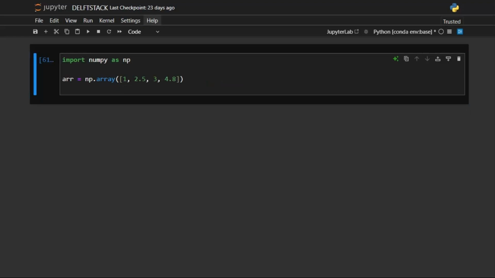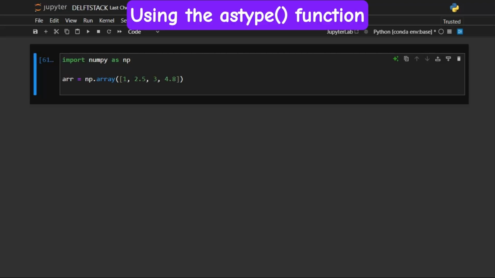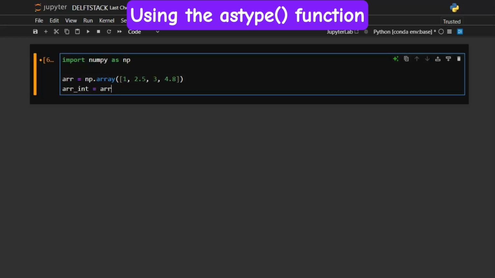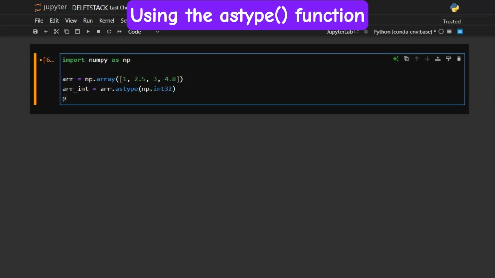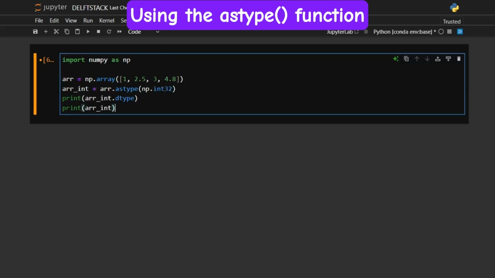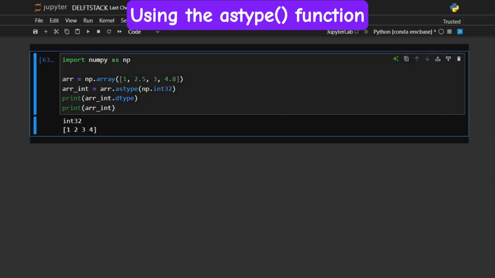Often you'll need to convert NumPy array data types for compatibility with different functions or libraries. NumPy provides the astype method for this purpose, which takes an array and converts it to the desired type. Let's see an example. In this code, we convert a floating point array to an integer array using astype. Note that this conversion truncates the decimal part of the floats.